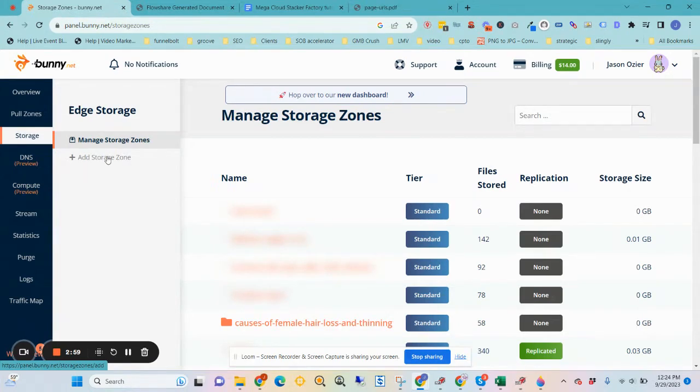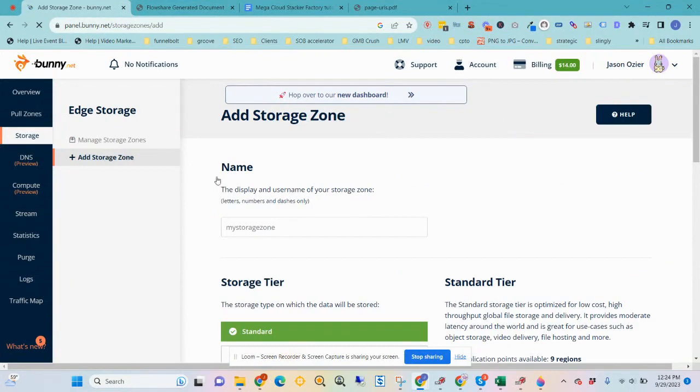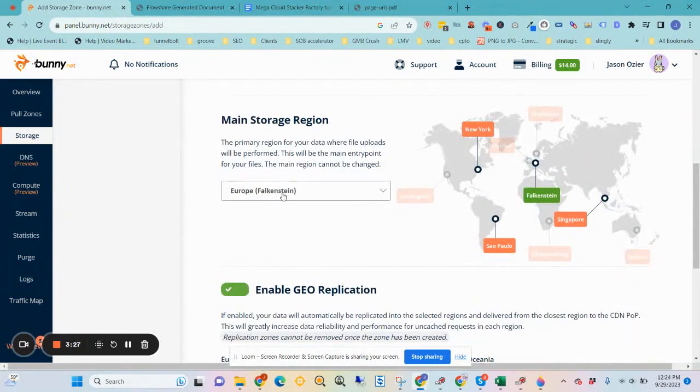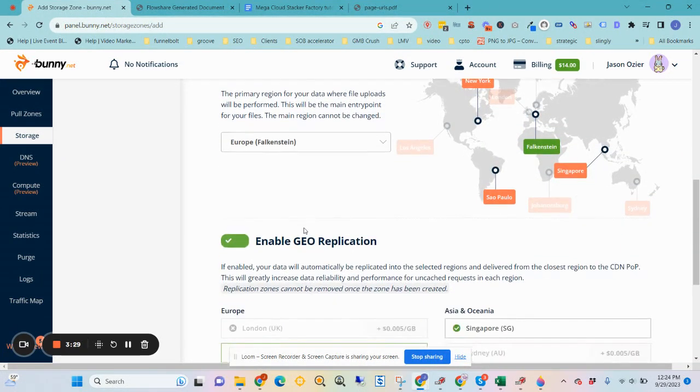All right. So you create a storage zone. The name of it's going to be SEO optimized. You know, maybe GBP category and location, something like that. Whatever your GBP category is and your city or something like that, right? And then make sure Europe Falkenstein is here.